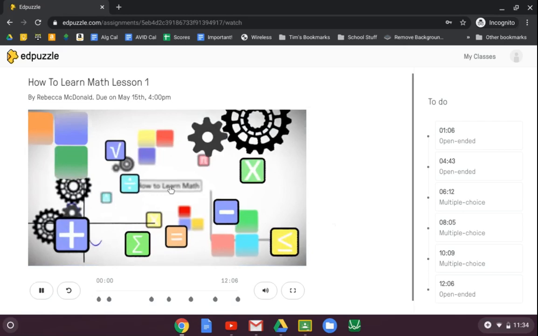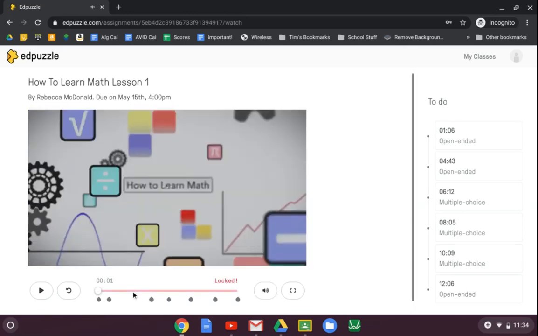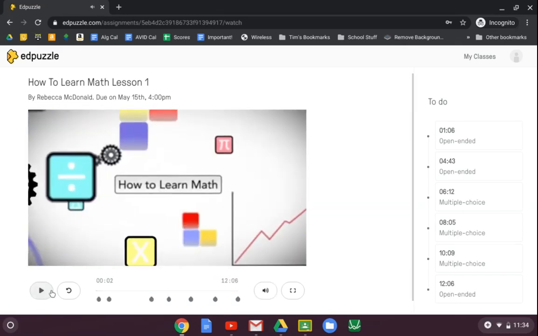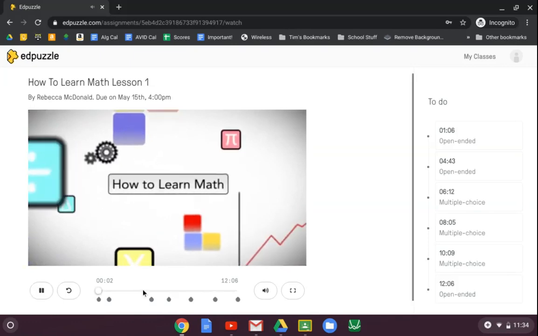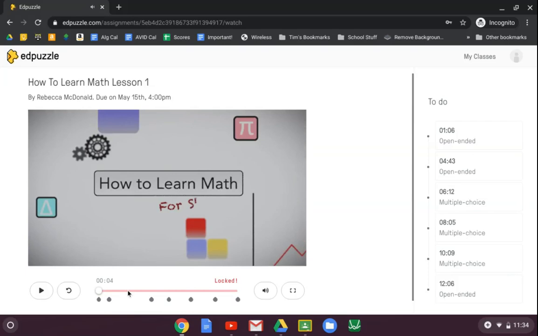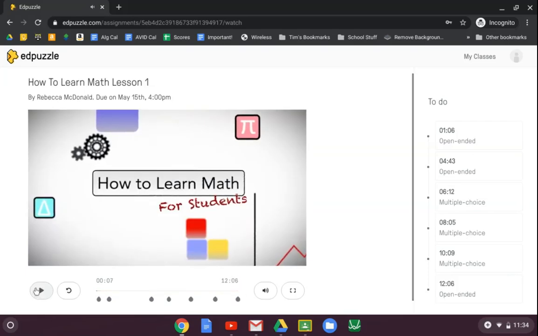So he can go ahead and play it. Notice that he can't jump ahead. Did you see that message that he just got over here? It said locked. Let me show you that again. Look, it says locked. Okay, so he can't jump ahead, but he can see all of the to-do lists that he is going to have to do on this end. He also sees the due date up at the top.